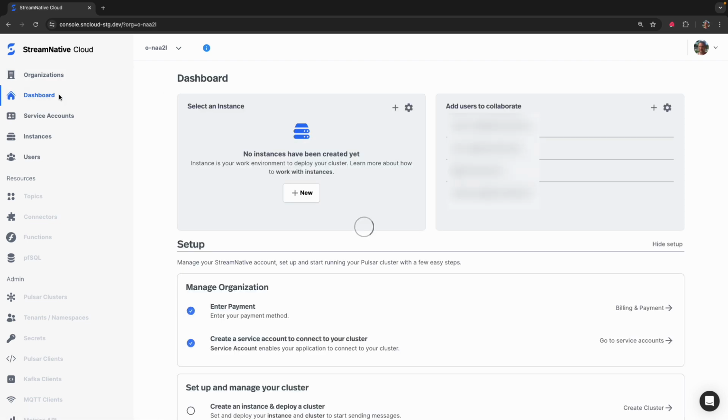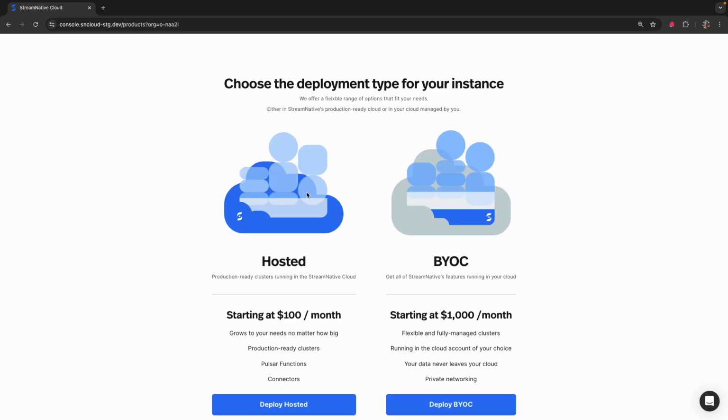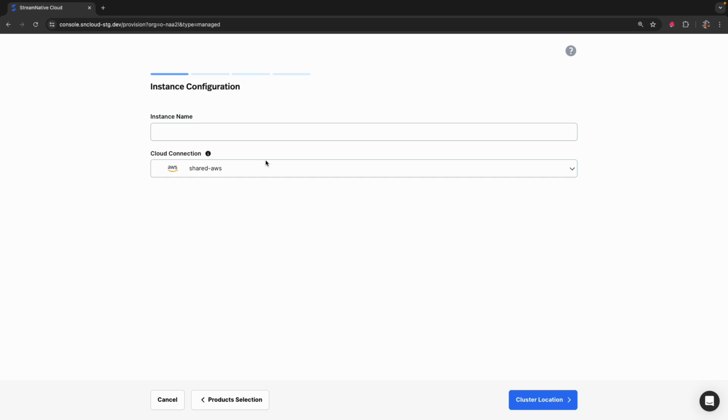Going back to the dashboard, I'm going to click on New to create a new instance, and Deploy BYOC is going to be an option for us here. I'm going to create a new instance called My Instance, and you need to select which cloud connection you're going to be using. I only have one here, and this is the connection again into my cloud provider.